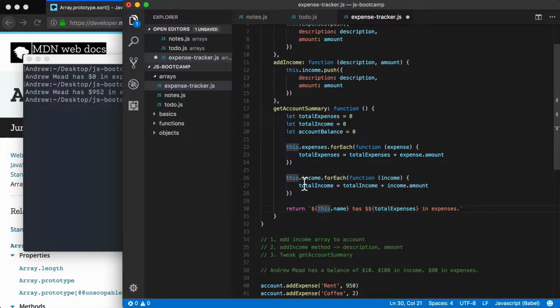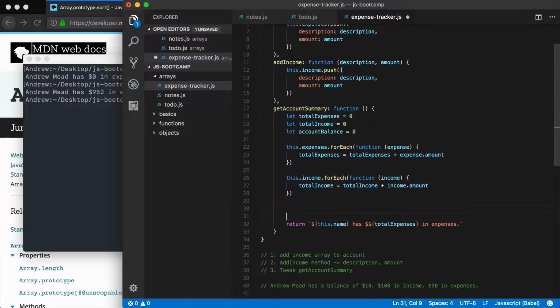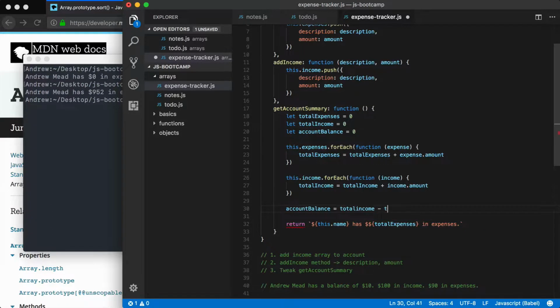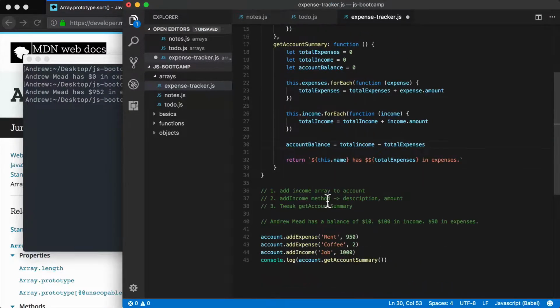And before we actually go through the process of changing this template string, we want to update the account balance. So right here, the account balance is now equal to the totalIncome minus the totalExpenses. This is going to give us our account balance. Now we have all of the data necessary to fill out the string down below.